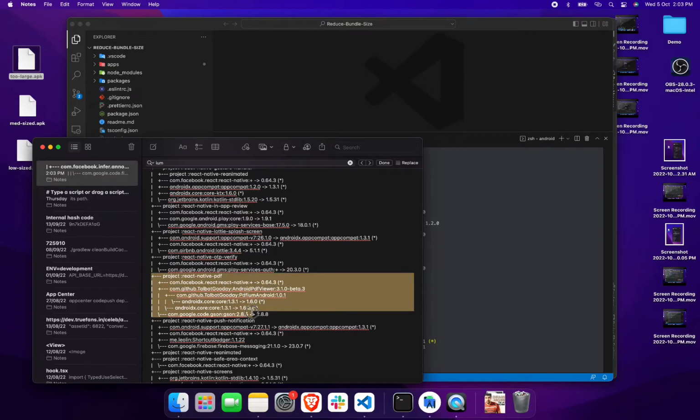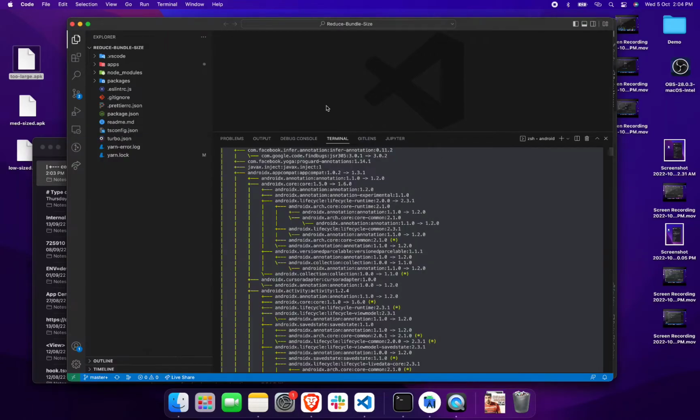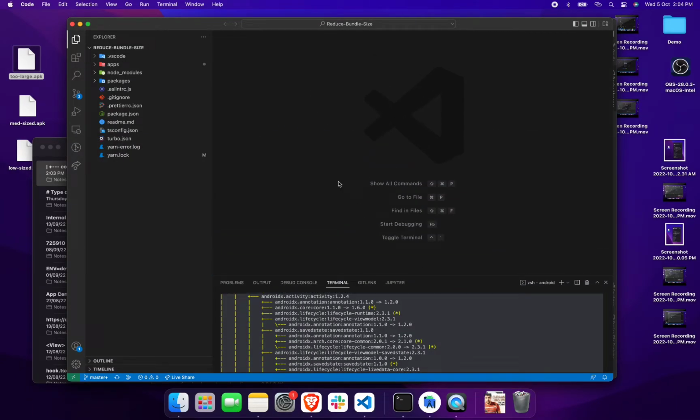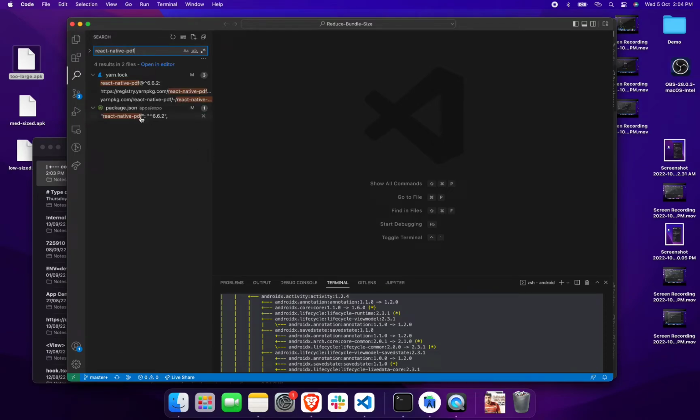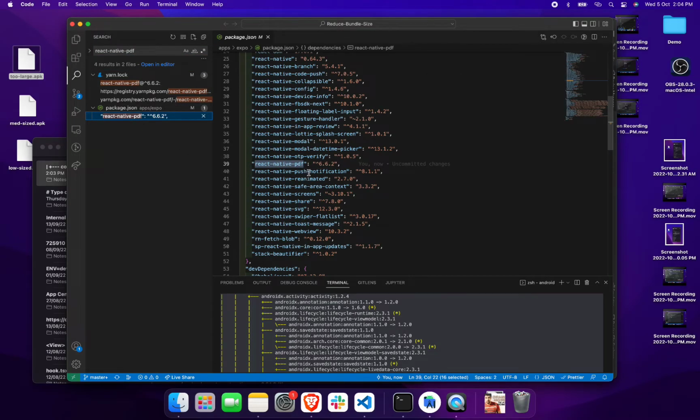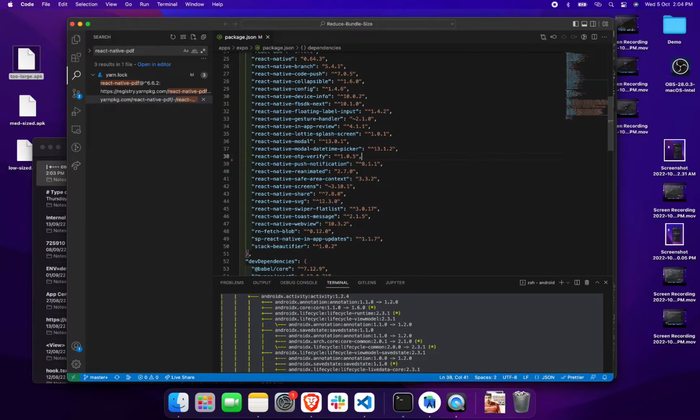We don't really need this library as there are other alternatives like RN PDF Reader JS, which won't need PDF SDK and will open this PDF in the web view instead. So after removing this React Native PDF library, we have to rebuild our APK.